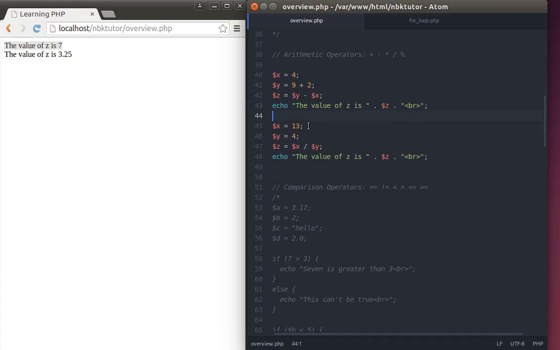And let's proceed. Okay, suppose I assign 13 to x, assign 4 to y, then what's 13 divided by y? Well, it's going to give me what? 3.25. So it's a decimal there. The value of z is that. Okay, so that's just division. And in this case, it's not integer division. It will divide, and if there's a remainder, it will appear there as a decimal.